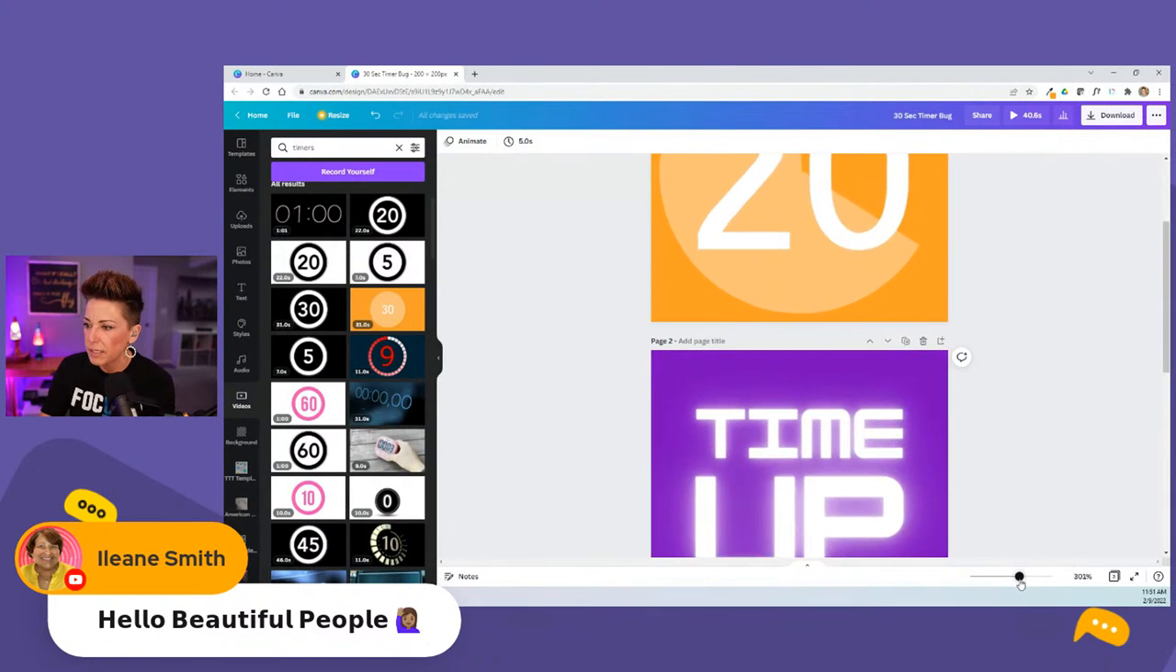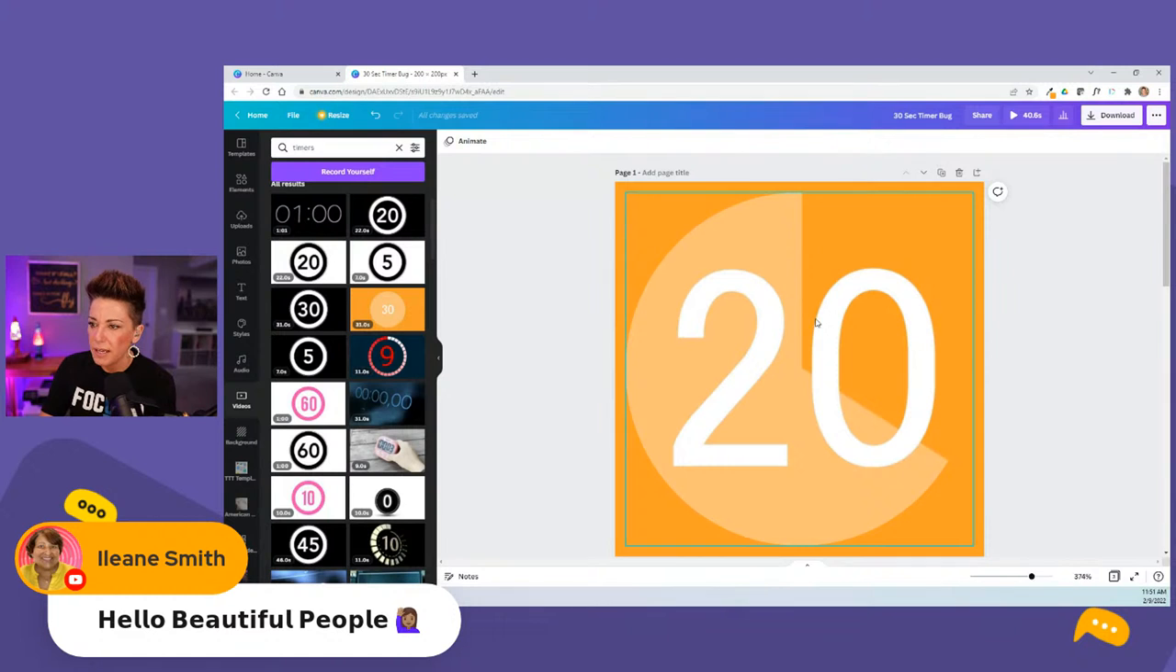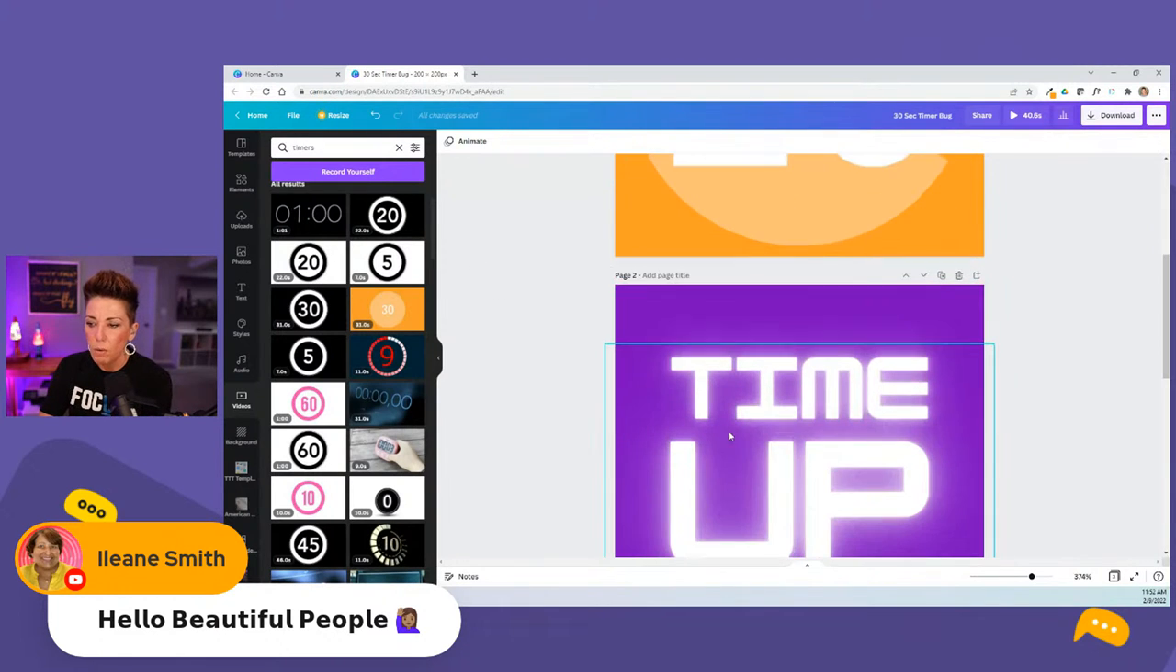Now, let me zoom back in. Remember how I said I want there to be more after the timer's done? Because if I just kept the timer, when that 30 seconds is up, it's going to literally immediately start looping. And I want time to click on it again to take it off screen, right?